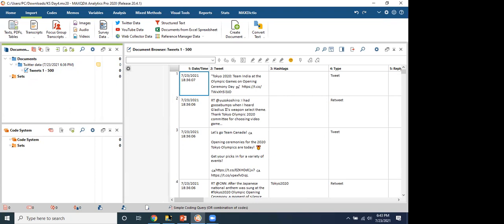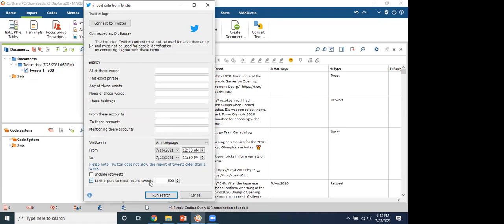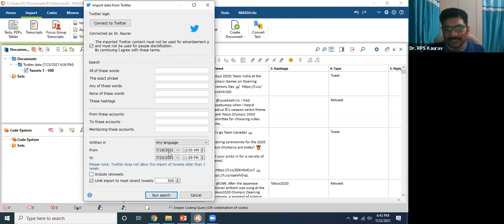I just wanted to know, for one week, we put it as 500. So does it mean that the first 500 will come in and the rest will not? Yes, the first 500 come in. You can read this line: limit quote of most recent tweets of 500. It won't be random, right? It will be one after the other. It won't be random, and even it won't be from 16th.